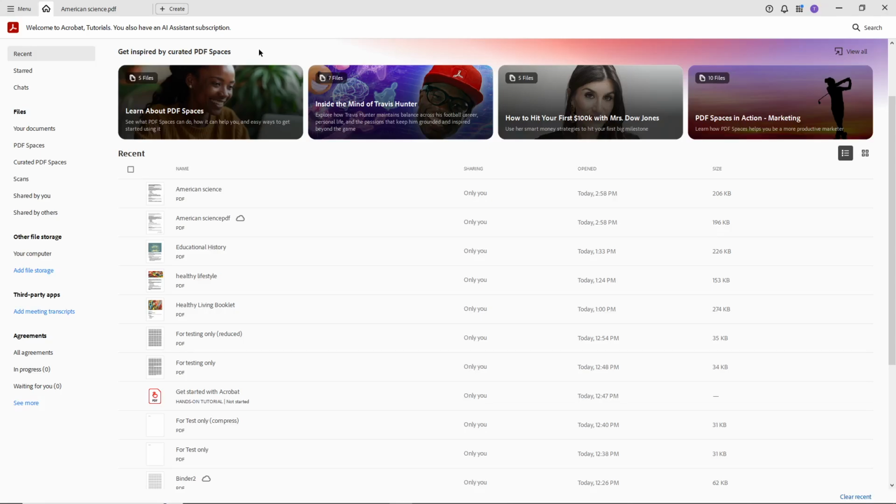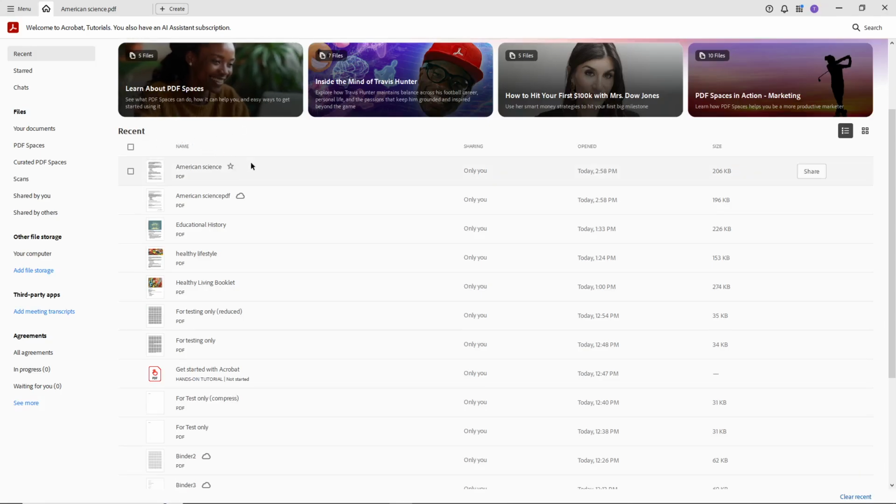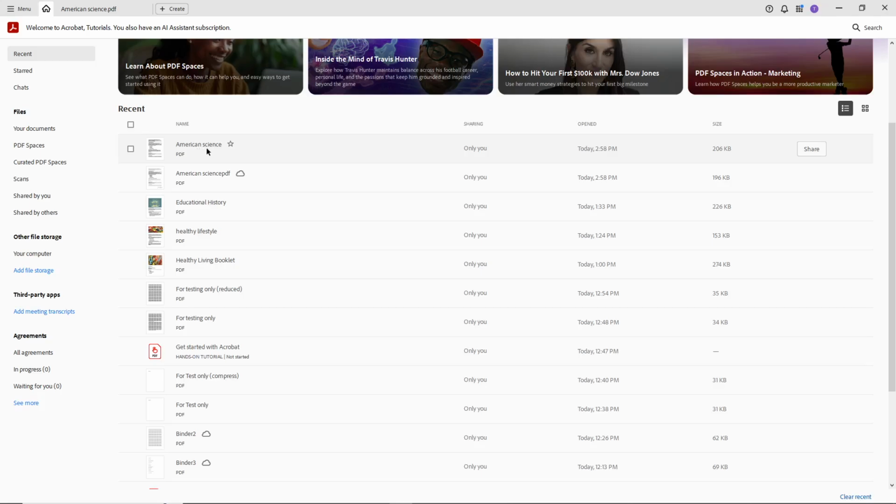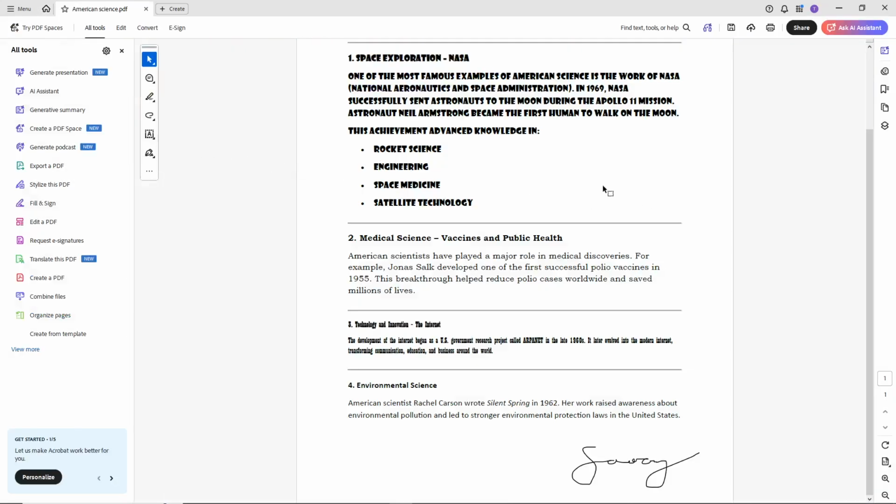Next, navigate to Recent Files to locate the document you need to work with. This section displays all the PDFs you've accessed recently, making it quick and easy to find what you're looking for. Once you spot the file containing the digital signature you want to remove, go ahead and select it to open it. Now that your document is open, direct your attention to the upper left toolbar.